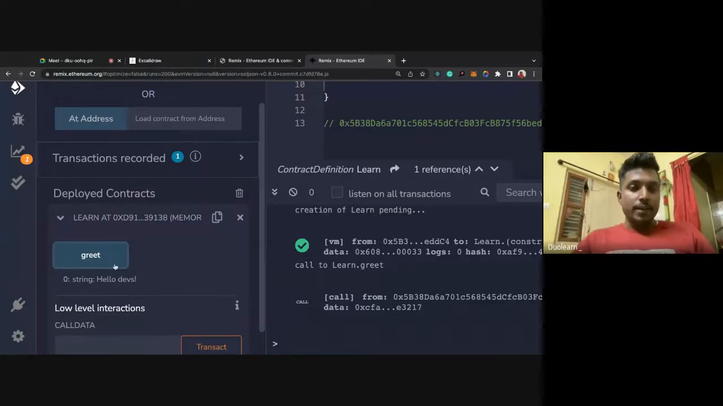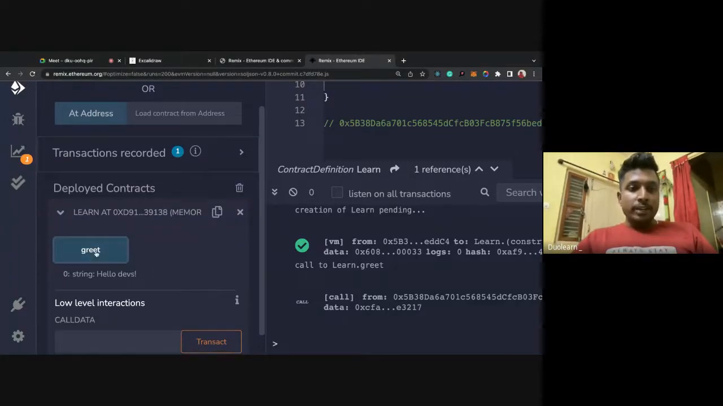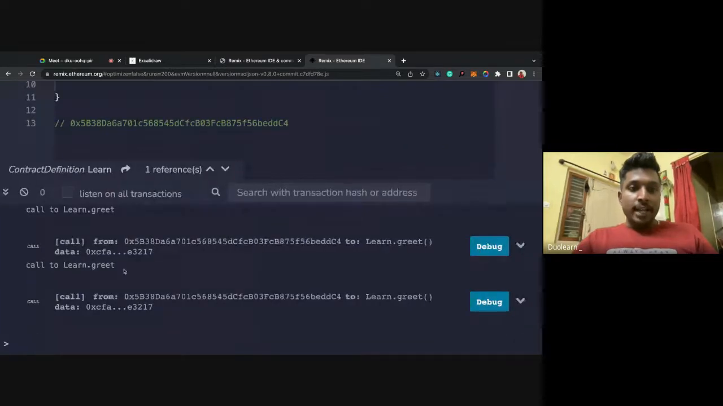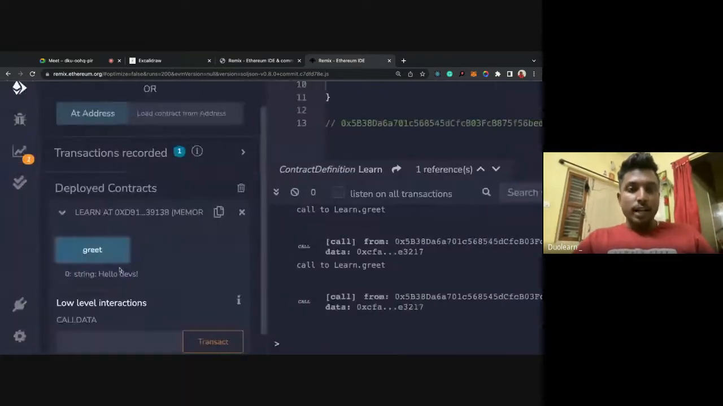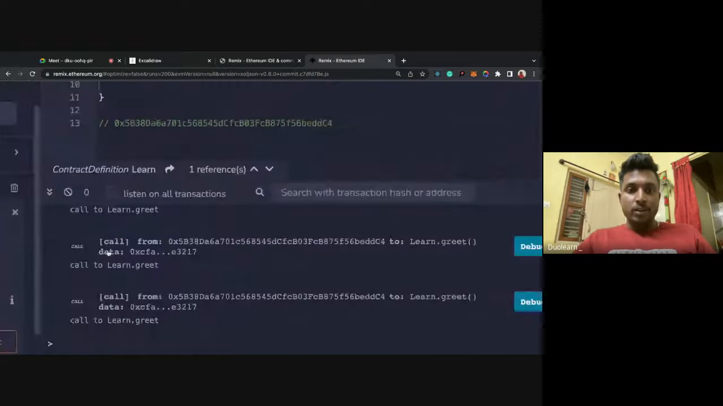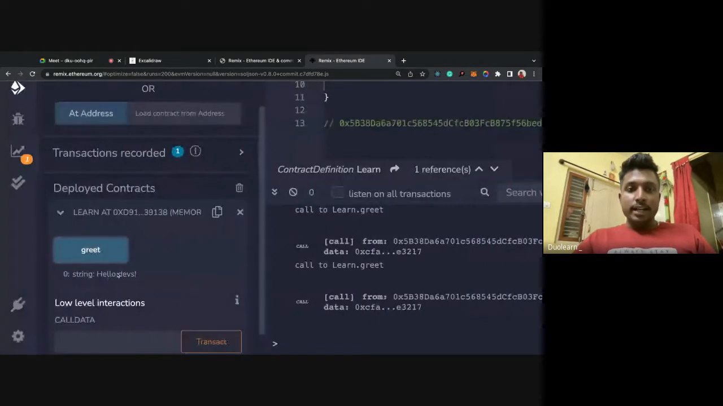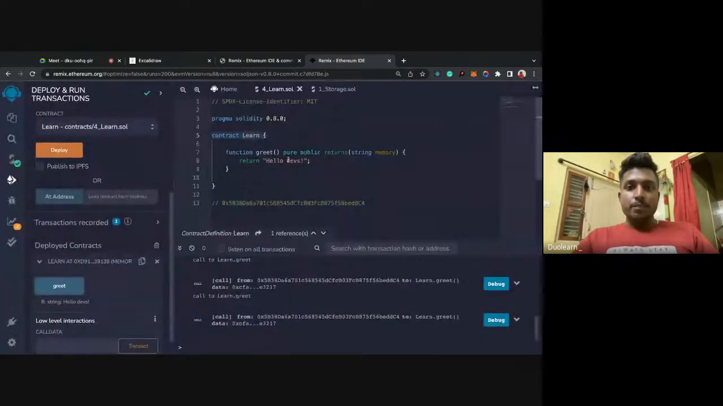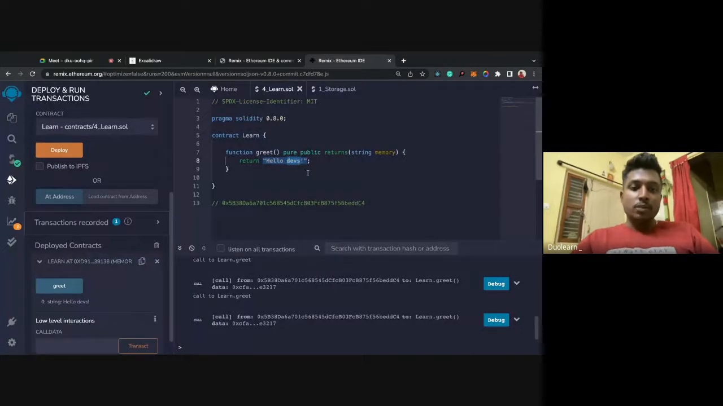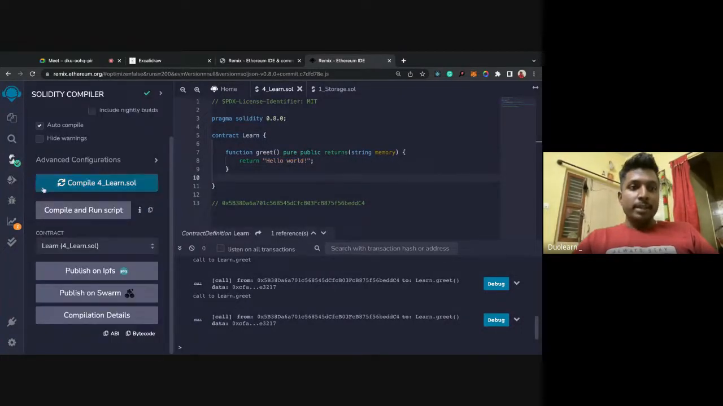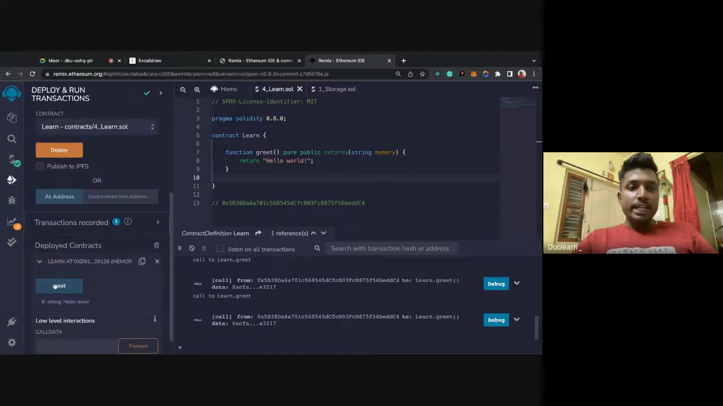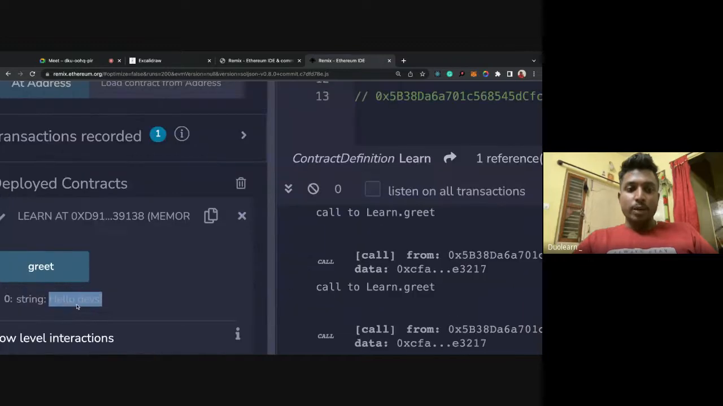Whenever I click on this, I run the function, and I ran it twice right now and got the same result. Even if I click on it and run it again, I get the same result. Let's change it. Let's change hello devs to hello world. Now let me save it and compile it. If I click on greet, I don't actually get hello world. I get hello devs.